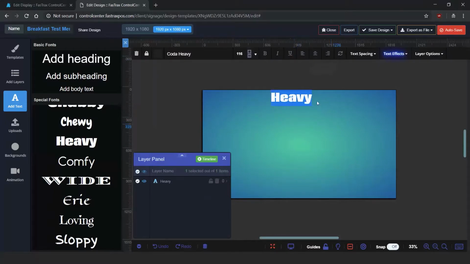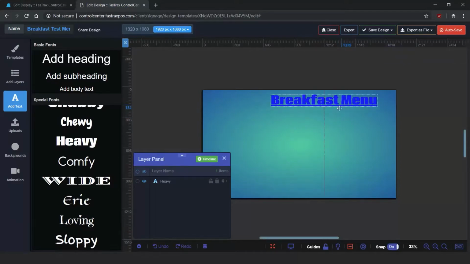A couple more things I want to talk about for layers real quick while we edit this. We're going to make this breakfast menu. We're also going to underline. And down here at the bottom of the screen, we're going to turn on snap, which, when we're moving around our layers, will allow little guidelines to show up that it snaps to, to tell us when we are, for example, centered on the screen, like so.